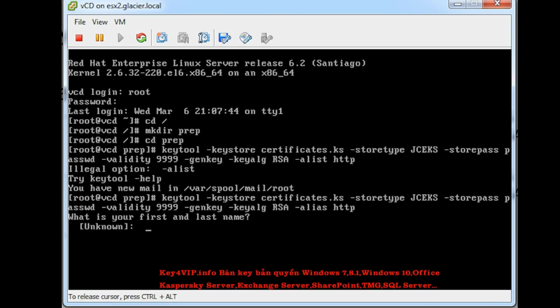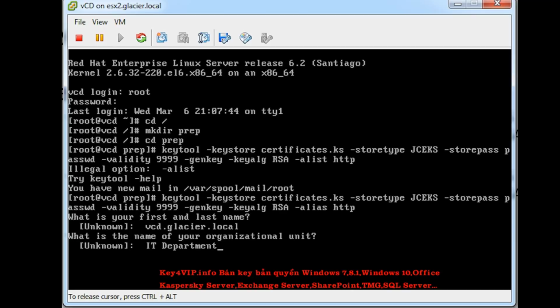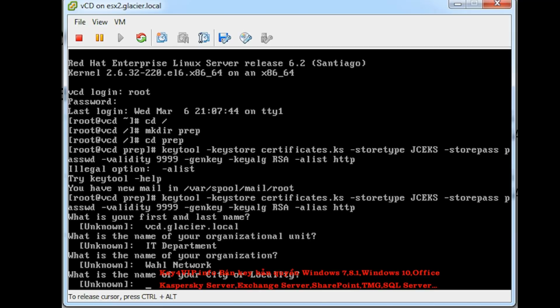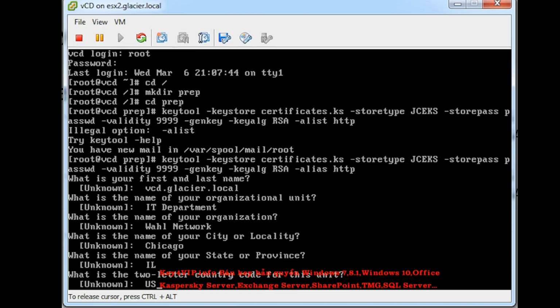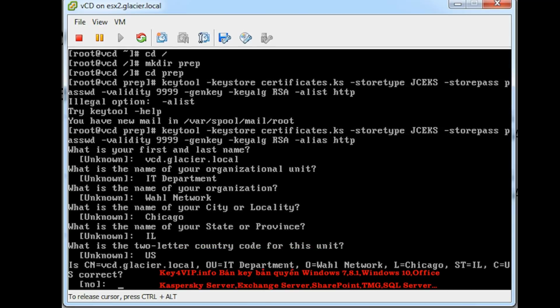It wants to know the DNS name of the IP that'll be represented by this certificate. This is the web certificate, or http. So we're going to be using vcd.glacier.local. That's the DNS name of my vCloud Director server. The organizational unit, we'll just call it IT department. Really doesn't matter what it is. My organization is Wall Network. My city is Chicago. I'm in Illinois and the US. Are we sure that's correct? Yes.